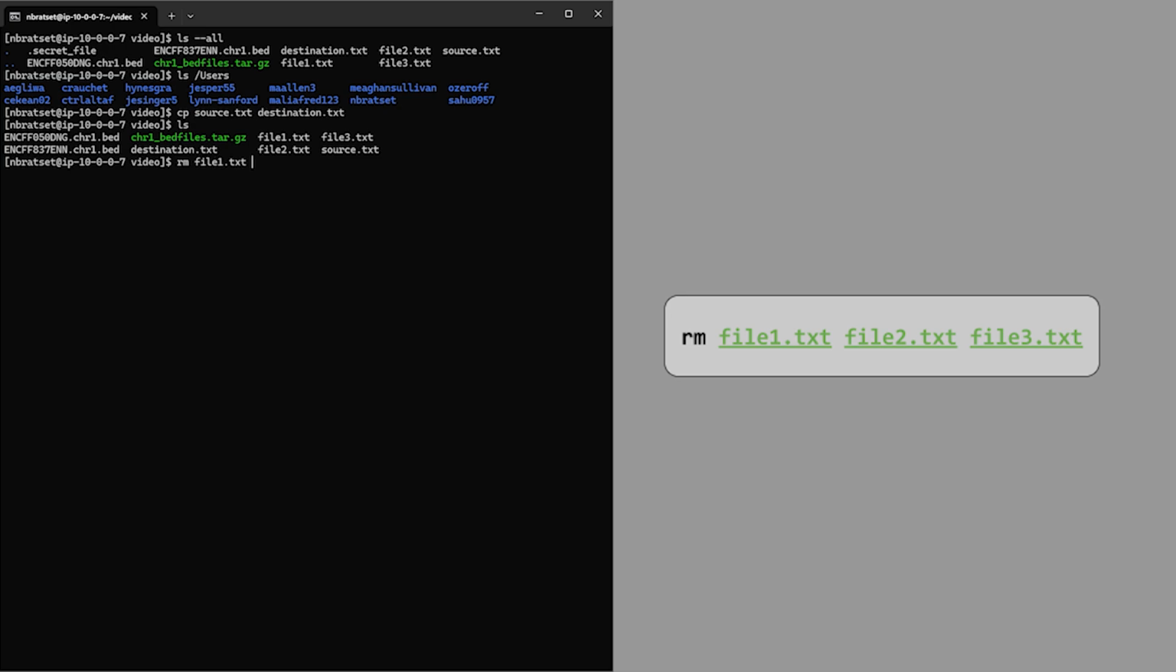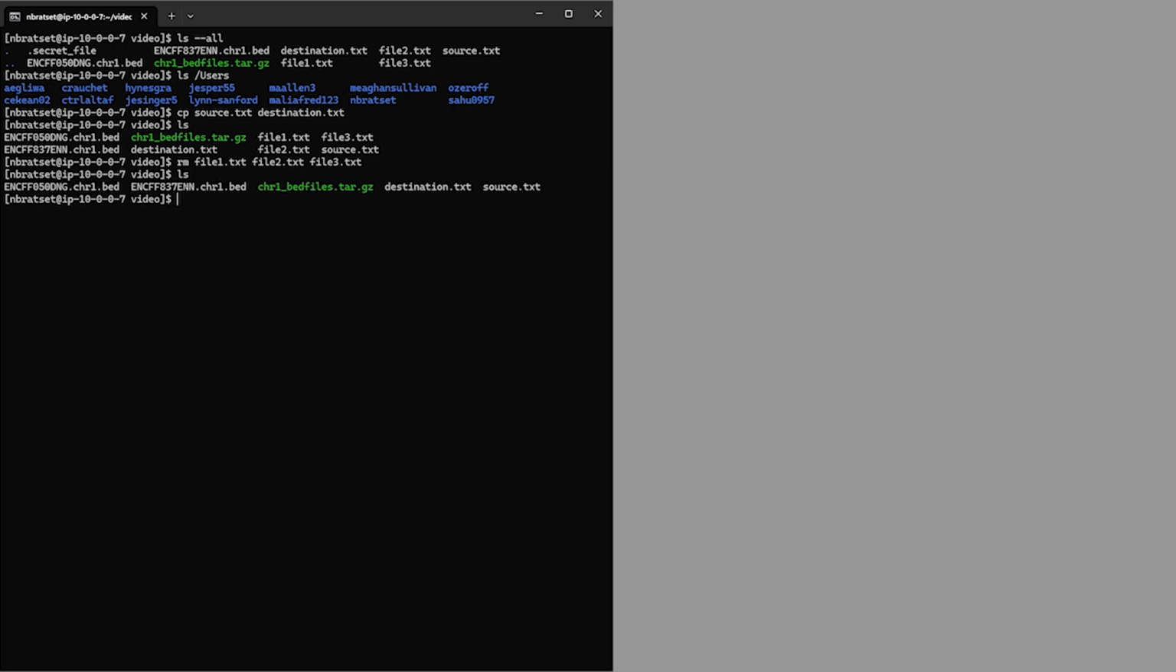This removes all 3 files in one command. The pattern is always the same. The command figures out what to do, and the arguments tell it what to do it to. So you might be wondering, how does she know what all these flags are and what they do?